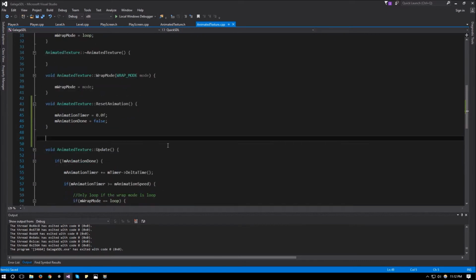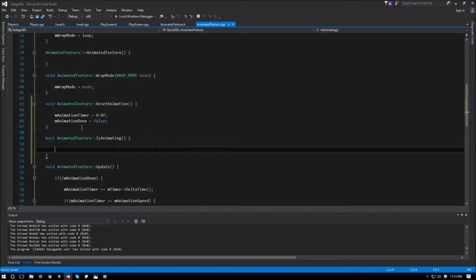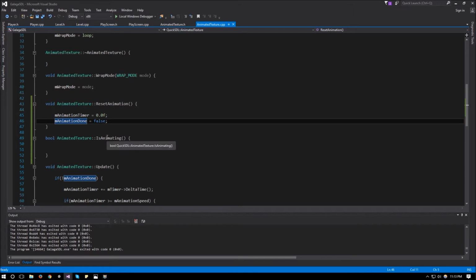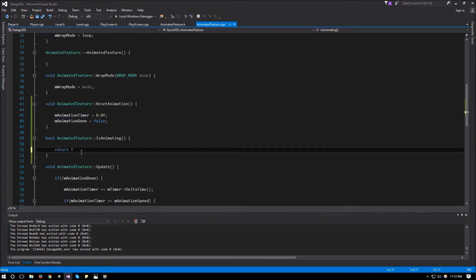Next up is animating. So we will do a boolean animated texture is animating, and we already have a way to keep track of whether the animation is done or not in our m animation done. But is animating needs to return the negative of whatever animation done is. So we'll return a not m animation done. And this not will just make it so that if the animation is done, is animating will be false. If the animation is not done, is animating would be true. And this should be it for our animated texture.cpp.